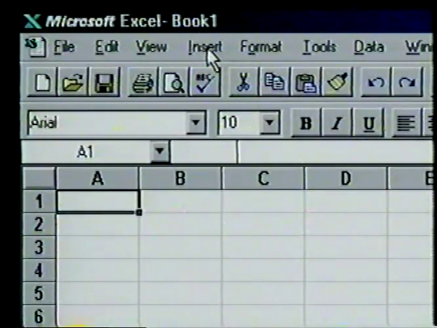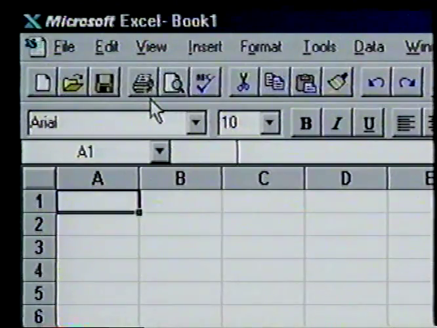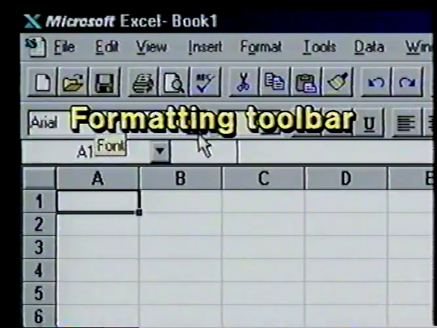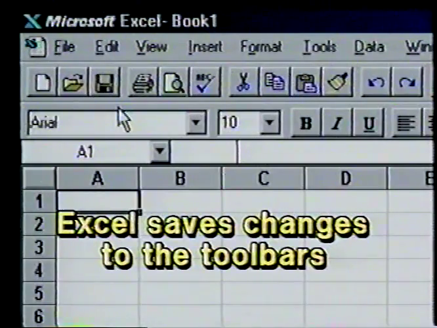Excel initially displays two toolbars. The Standard toolbar generally appears just below the menu bar. The Formatting toolbar appears just below the Standard toolbar. The Standard toolbar is used for basic workbook tasks, and the Formatting toolbar is used for formatting characters, numbers, and cells. We can display any of Excel's built-in toolbars, and we can customize them to include the buttons that we use most. Excel automatically saves any changes we make to our toolbars.